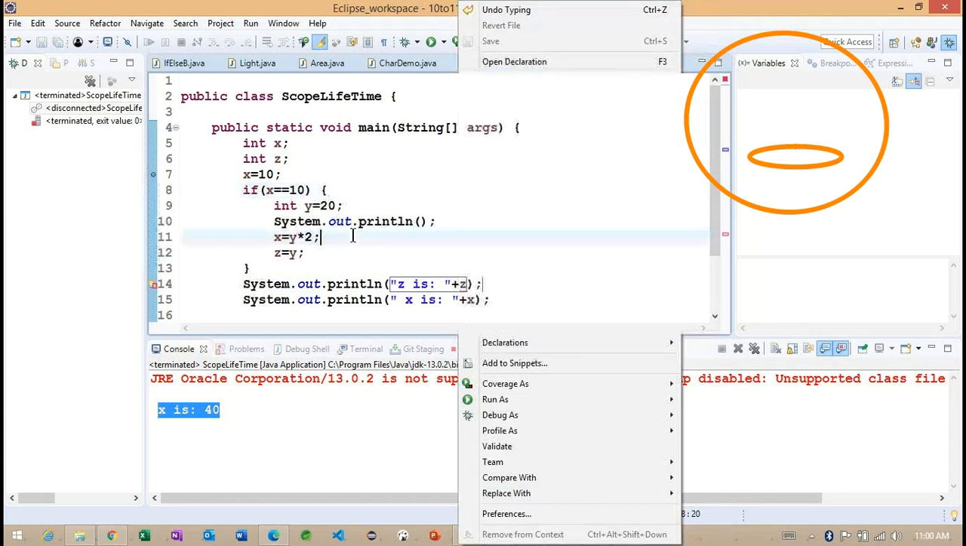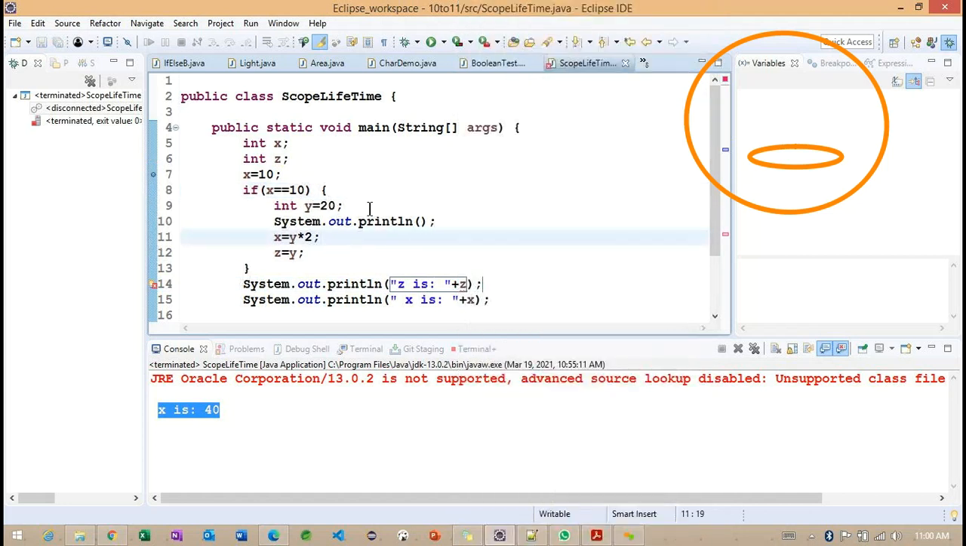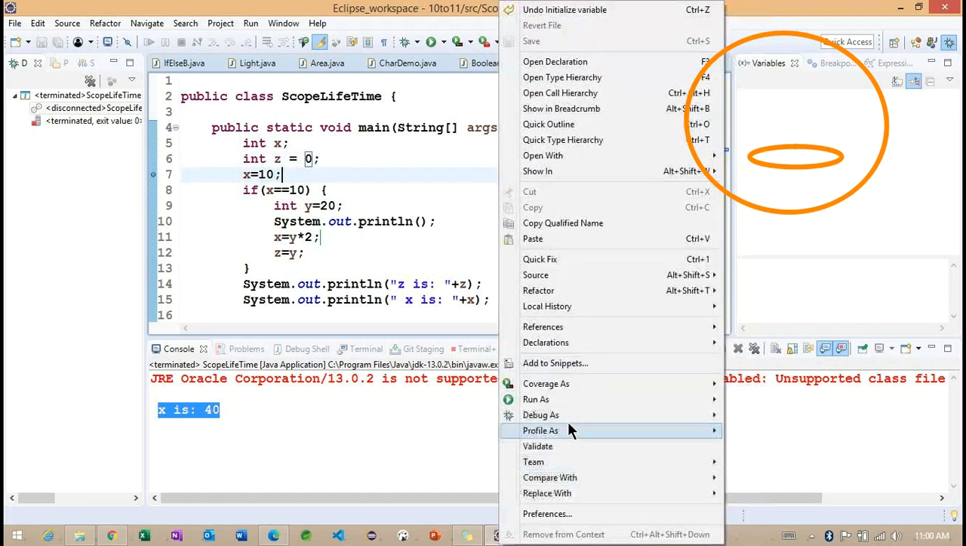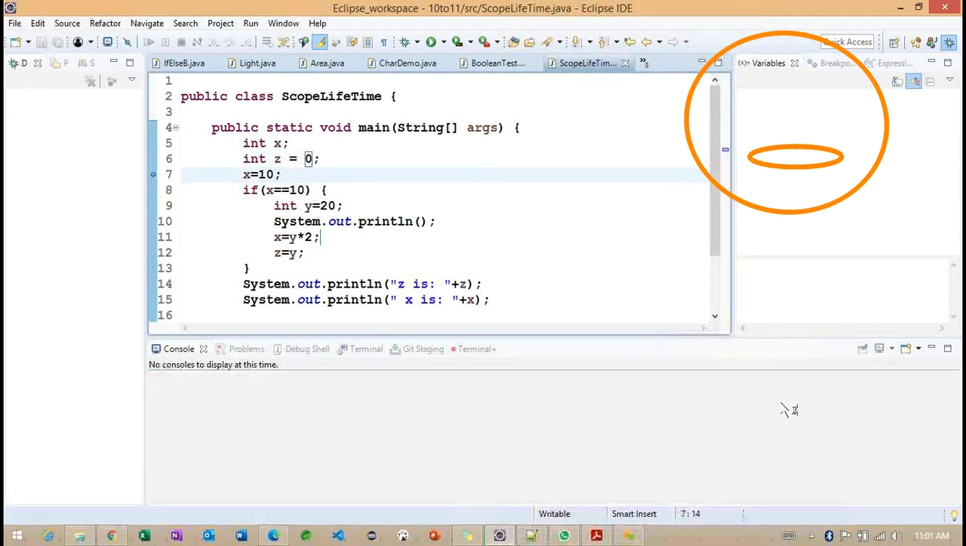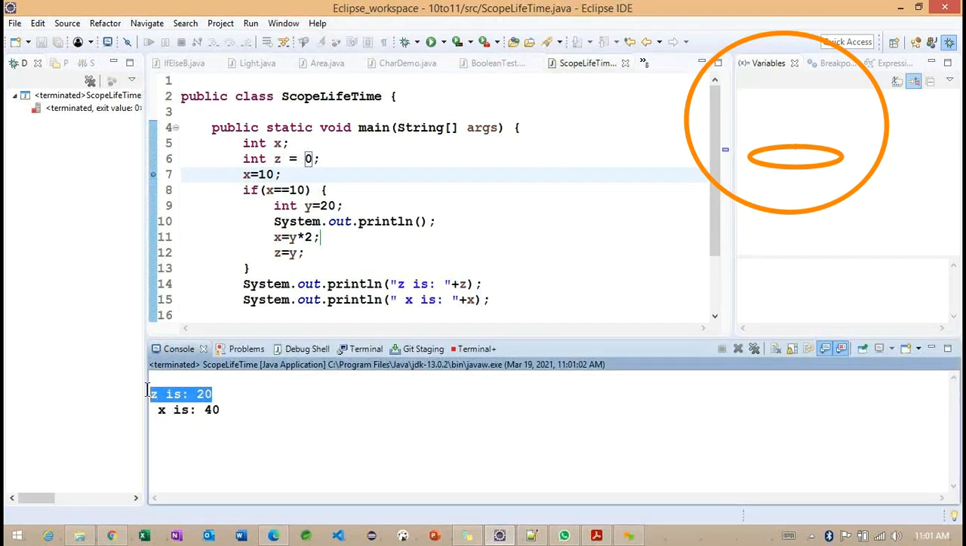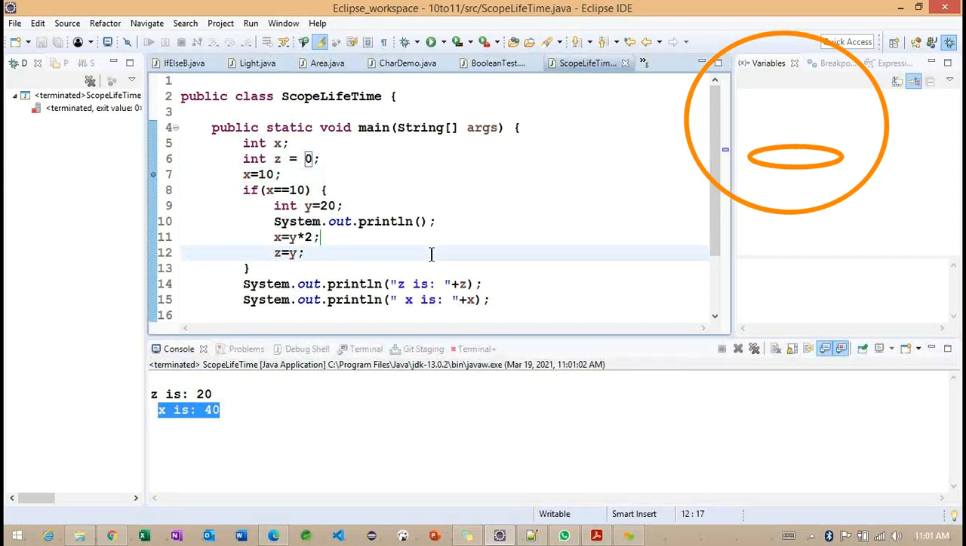This is the way we change the particular z here. Okay, 20. Why do we need to initialize the value? Now observe here. The z value we are getting is 20, and the x value we are getting is 40. So this is all about the scope and lifetime of the variable. In tomorrow's class we'll discuss more information, but make sure to practice the example.